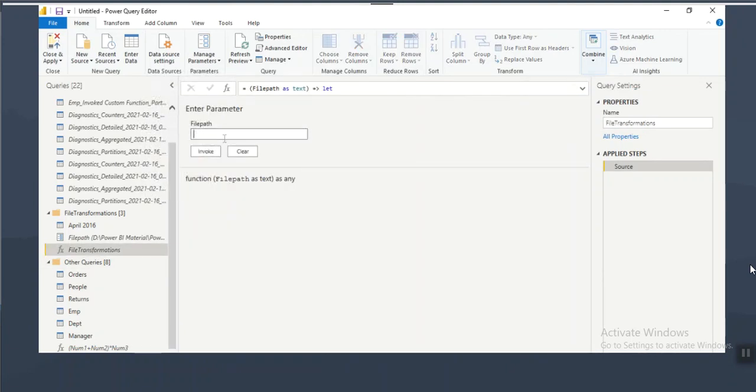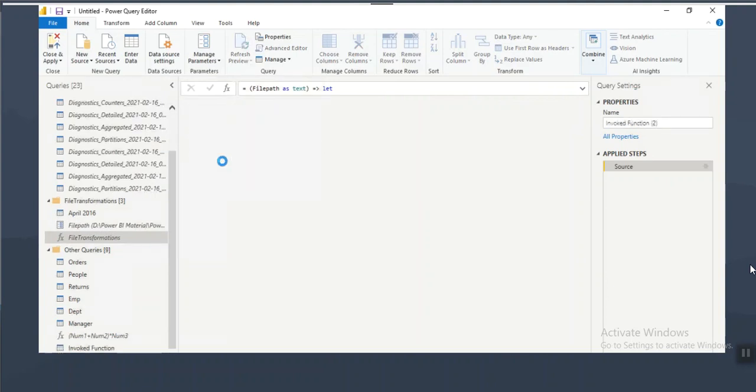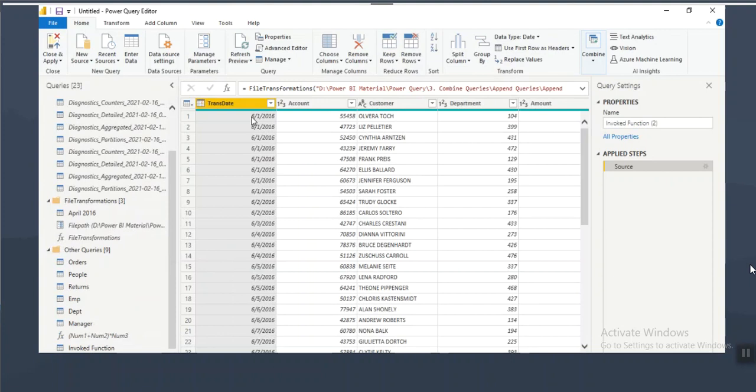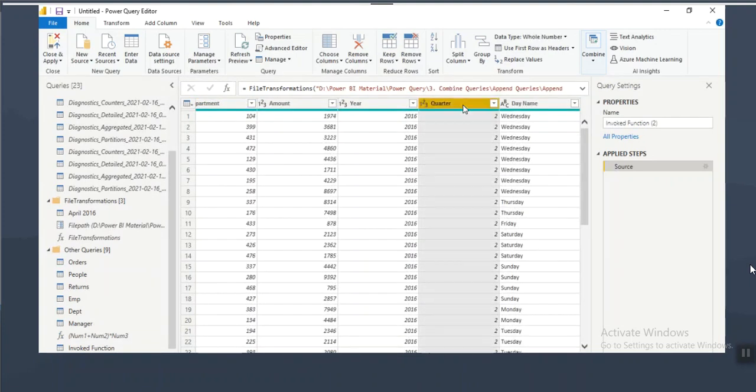Just go here and give the file path. The June month file path is something like this. When I click on invoke, it will take the June month file, and look at this, this is the June month file. It will convert customers to uppercase, and give the quarters, years, day names. You got it. In clicks, you can get it.